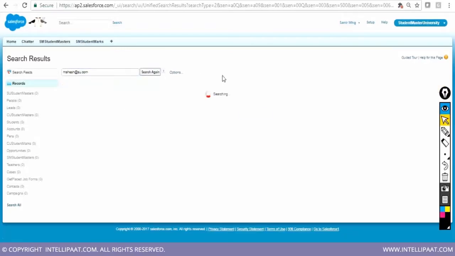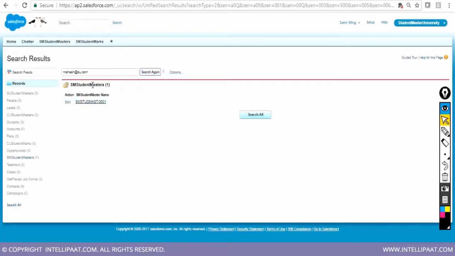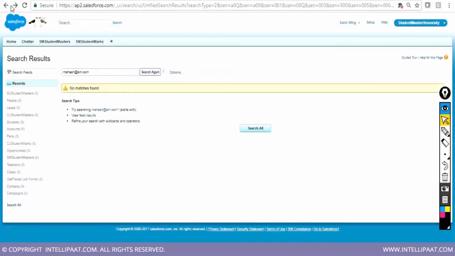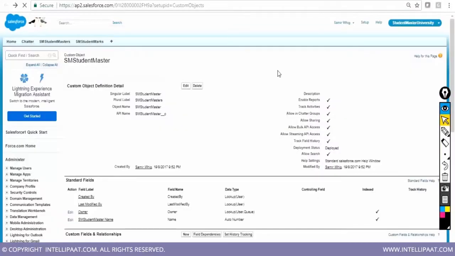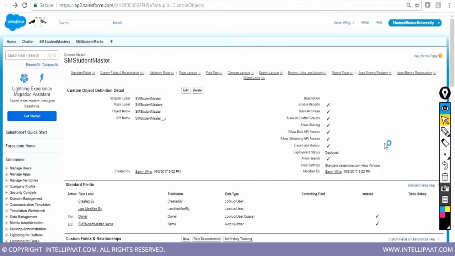But if you want to see more information here, you can customize it in the search results. Right now it has searched Mahesh at the rate S, and it is only showing me the student master name. But now I would like to see a lot of other columns: the name, the department, city, country, etc. That can be customized in the search layout, search results. Okay. I hope you got the answer. Yes, I do.